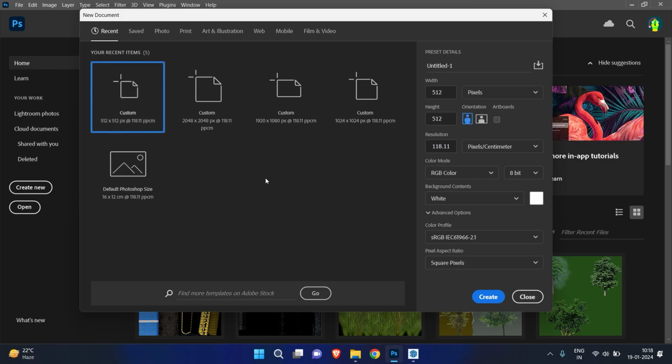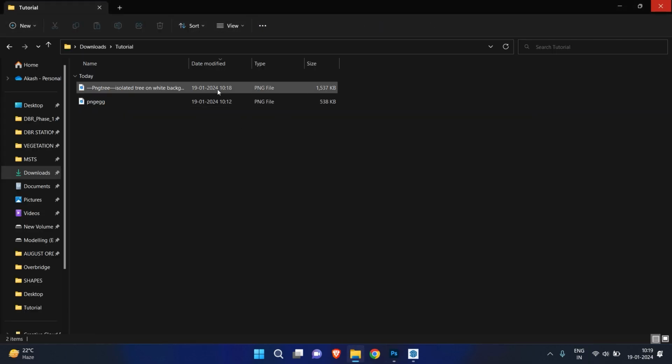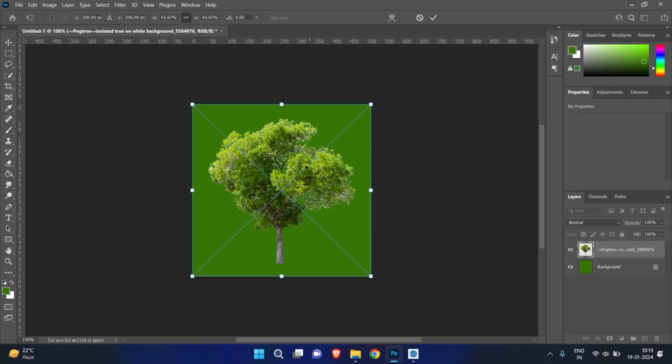So create a 512 canvas. It should be in a square format. It cannot be 1920 by 1080p, or any other format. It should be in a square format. Now click on Create, and we'll get a canvas. Firstly, paint your background green. There is a particular reason why I'm doing that. Now drag and drop your image into this canvas.